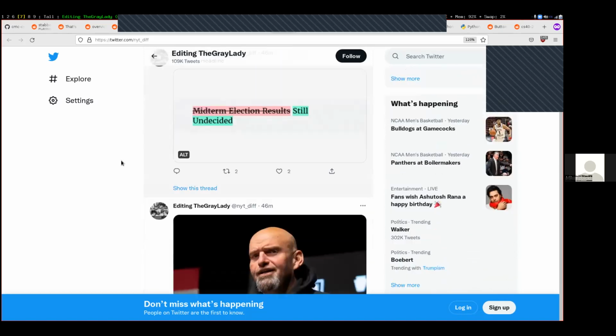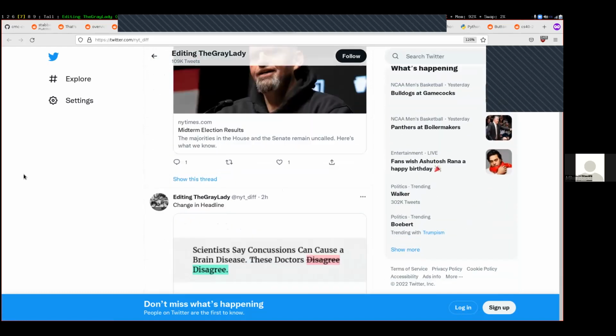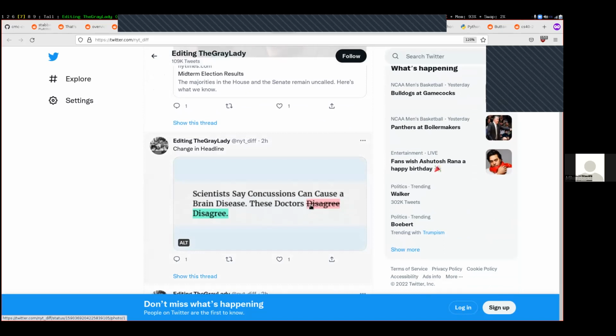Most of the changes are rather minor. So here's an example of an extremely minor change. They just forgot a period at the end of their title right here. So they crossed out "disagree" and added "disagree" with a period at the end. A change like that, we probably don't care if they post a disclaimer that they forgot a period in their title.